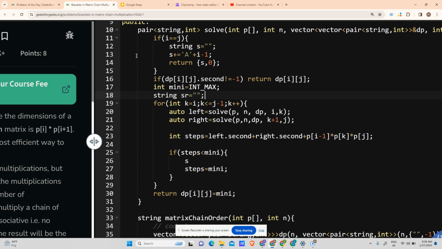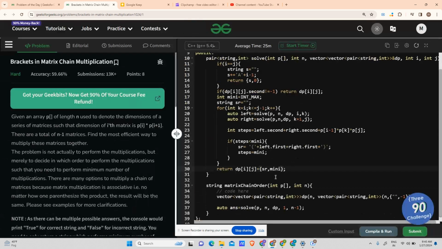String sr is currently empty. So in that case, my sr will become equal to bracket, first add the bracket, then the left part, left dot first plus right dot first, then close that bracket. Sr equals to this, and then dp of ij equals to mini sr comma mini. This is my whole code, guys.